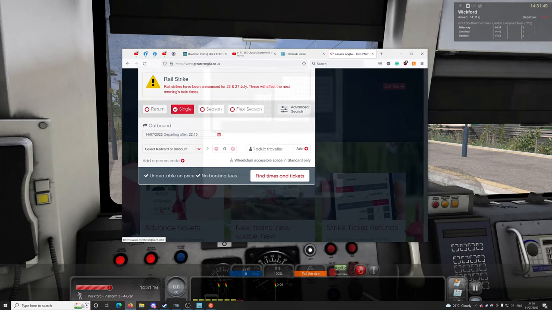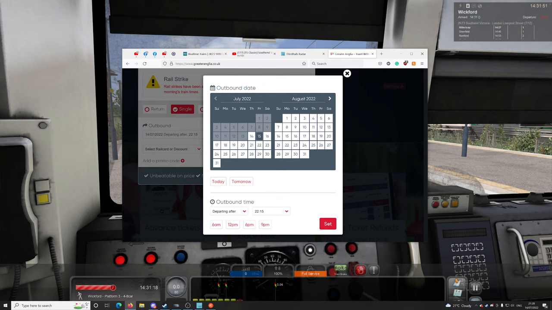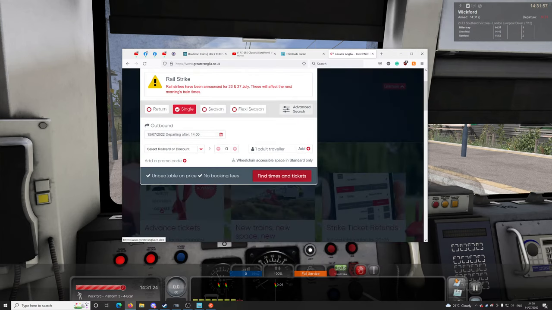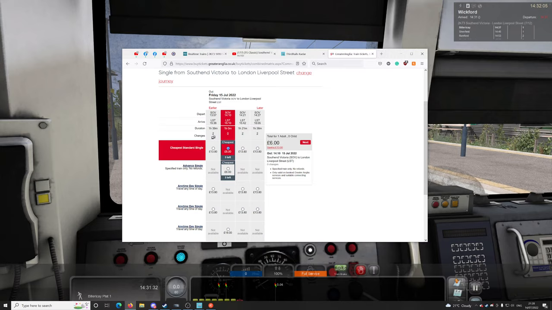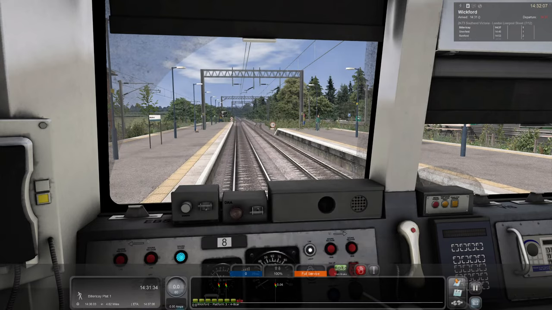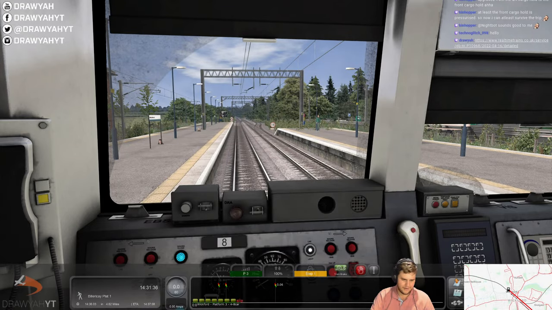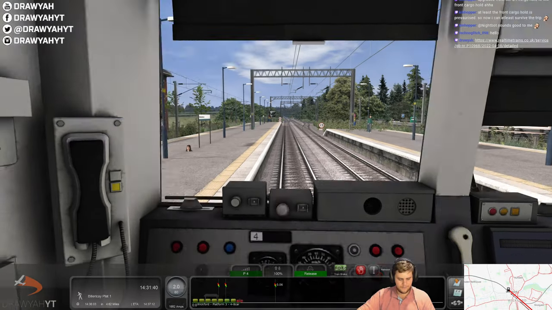A single journey, we'll have to say tomorrow. Yeah, it's a Friday, that time's weekday. Departing after 1400. And so, a single journey would cost you, told you, 6 quid. It's almost like I work on railways, and therefore I actually have an idea of pricing. It costs 6 quid to get from Southend Victoria to London Liverpool Street, Greater Anglia. Now passing Wickford.